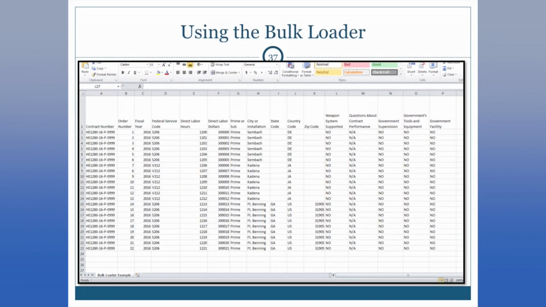This is the way the Bulk Loader template looks when you open it up and use it properly. You'll notice the different locations there you can put in. You can even put it in by different order numbers. If you have a lot of orders, you can utilize the Bulk Loader for this purpose. Again, unless you have a lot of orders to create, such as a BPA with about 30 or 40 different calls, I would suggest not using the Bulk Loader and just putting your information in manually.